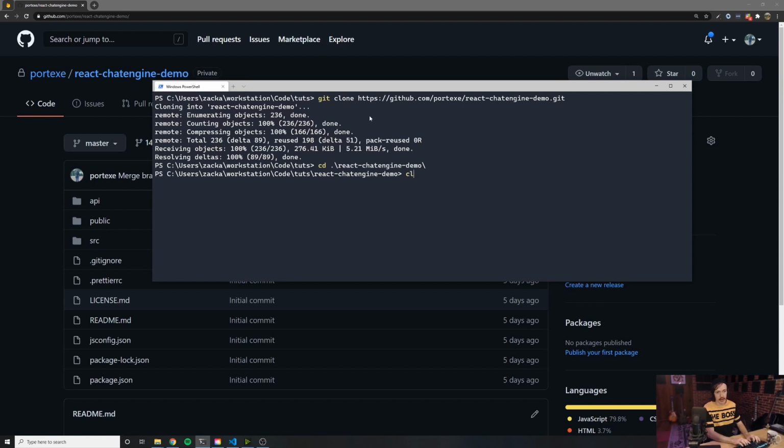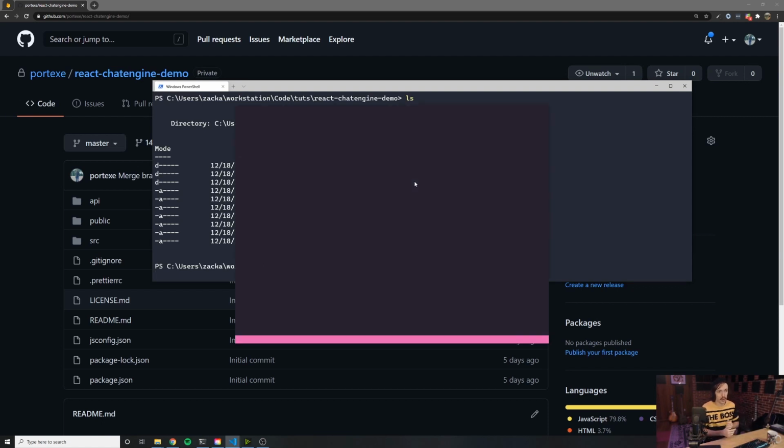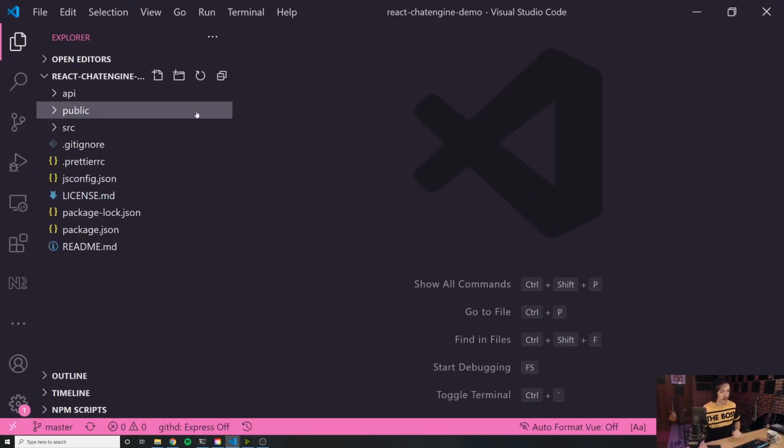Go ahead and change directories into there, and I'm going to ls and look inside of here, and you can see that all the code is in fact there. Now I want to go ahead and type in code dot, which you might not have if you're not using VS Code, so you may just want to open it in your code editor. I'm going to type this in, and it's going to open VS Code for me. So go ahead and open up the project in your code editor of choice.